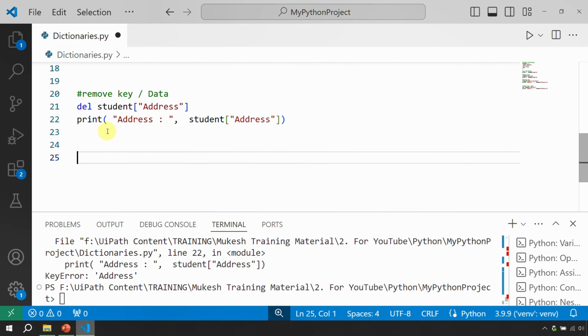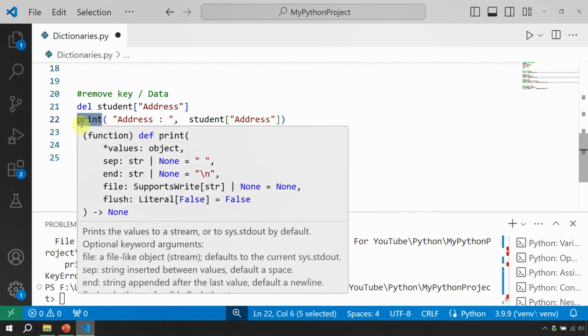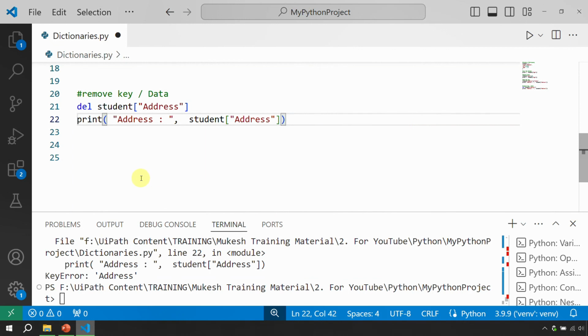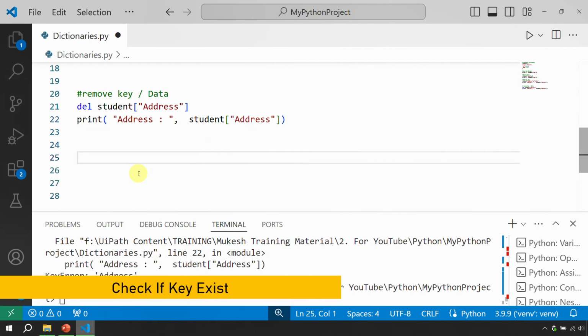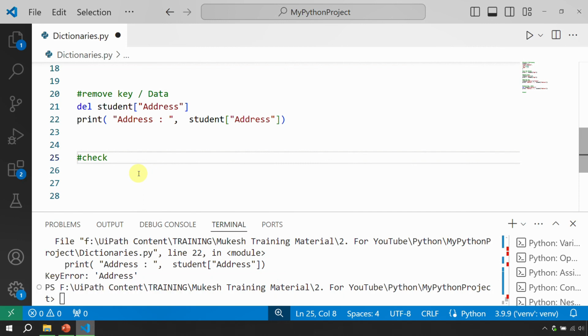So if you see here, I directly tried to print this, however, it was not available in the dictionary. Wouldn't it be good that first I check whether it is available or not, and if it is not available, then only you go and try to delete it. If it is not available, then there is no point in deleting, right? So how do you do that? To do that, I'll just use a hash and I'll say check, and let's call it check key maybe. How do you check the key if it is existing or not?